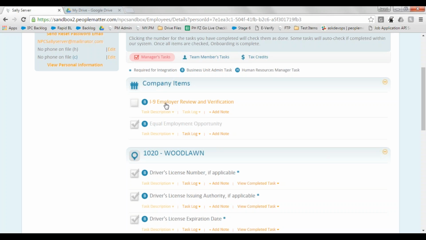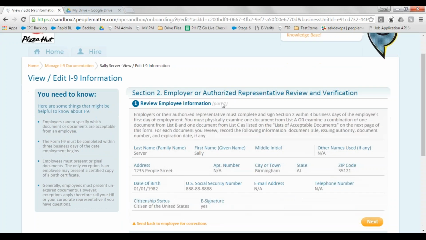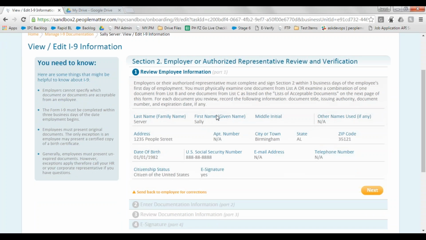So once we've completed all the onboarding tasks, we'll be able to go to the I-9 process for review and verification. So if we select the I-9 employer review and verification, we'll be taken to the electronic completion of Section 2 of the I-9.